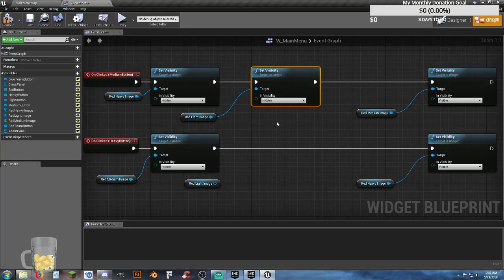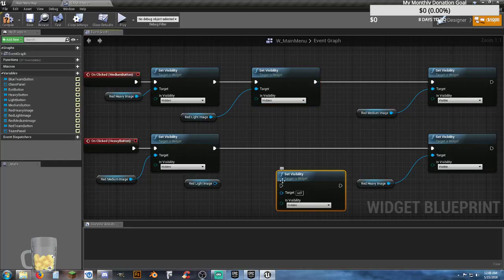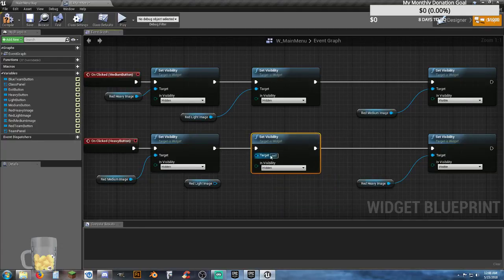No, we need to change a few things around. I didn't do that right. Yeah, I did. Never mind. Control C and Control V, and connect that, connect that. Yes, we're telling the light to be hidden right now.